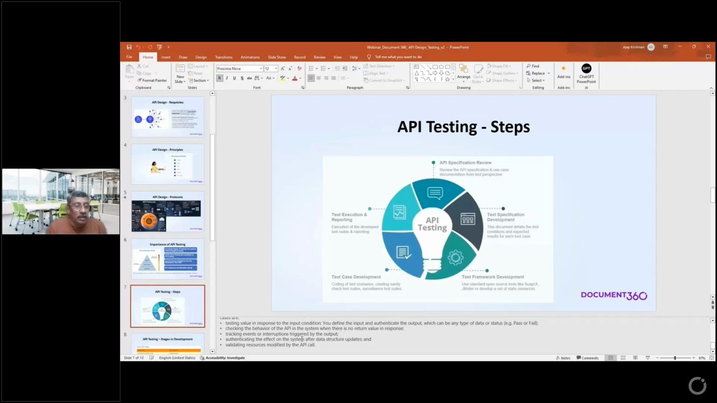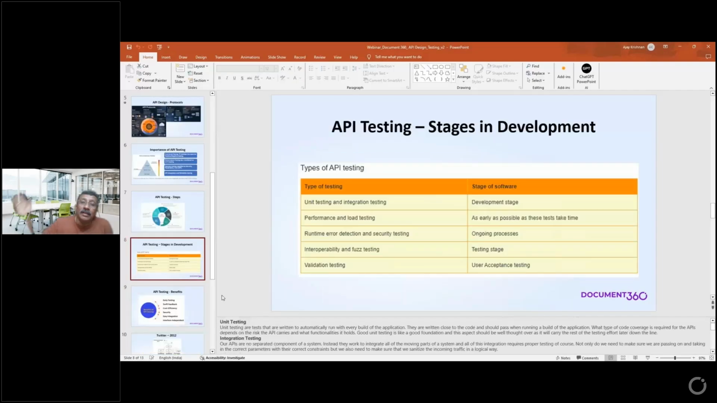Now, I would like to move ahead and tell you in brief about what the software stages are and what the API testing stages are. What happens in the development phase is called unit testing and integration testing in our API testing world.